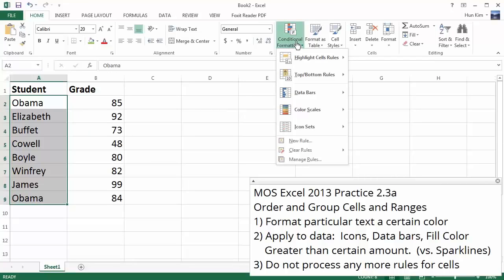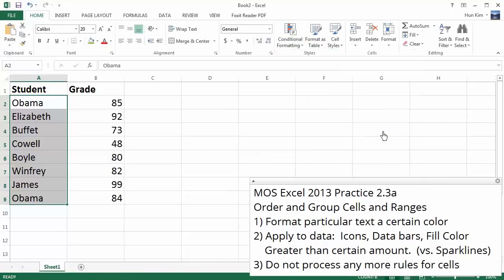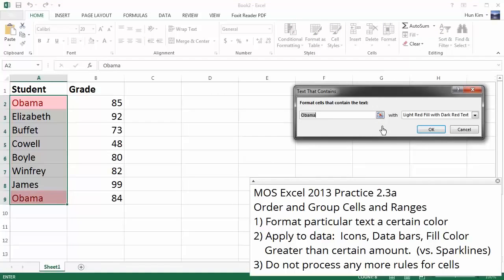So click here in the Home tab, and we're going to apply some highlight cell rules for text that contains. So if the text contains the last name Obama, then this convention unfortunately is not quite favorable to these people with this last name, Democrats in particular. So here we can see that the text that we're looking for is Obama, and it doesn't really matter if it's uppercase or lowercase, so I'll just type in lowercase just to show you that this is the case.